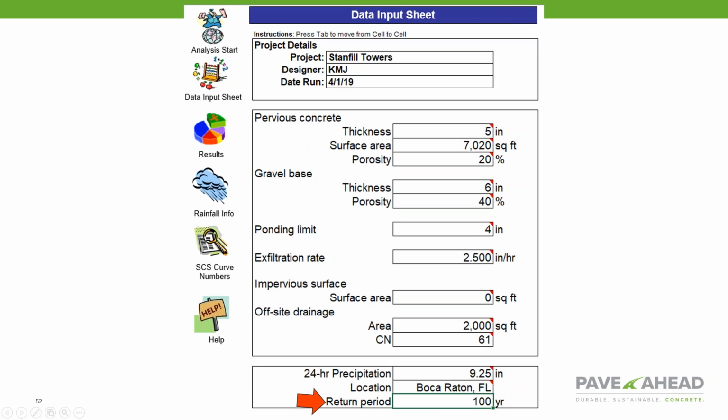I put in the exfiltration rate of the soil, which from the perk test we got was 2.5 inches per hour. Now, if there is any impervious surface that is draining into your pervious concrete, you would put that in there. You see a lot of designs where they do the parking stalls in pervious concrete and then the drive lanes in either asphalt or traditional concrete. And those areas drain into the pervious. If you do have it, you would put it there.